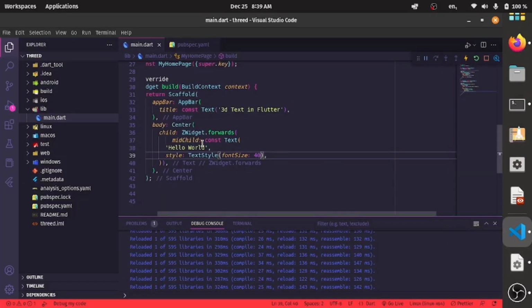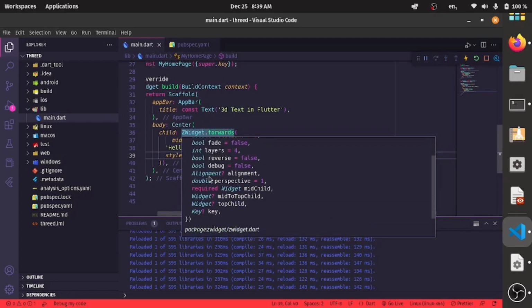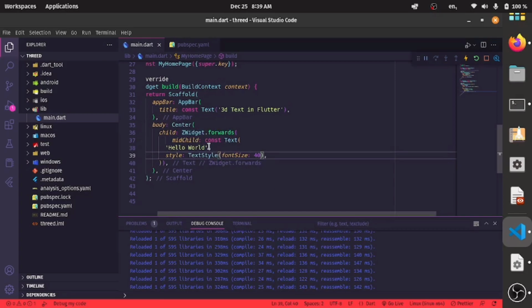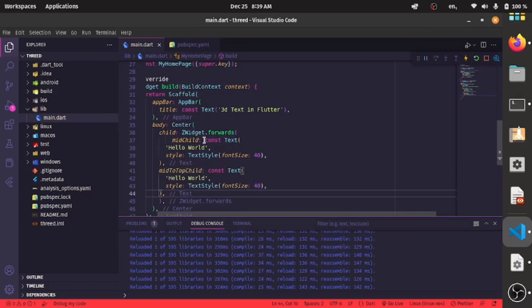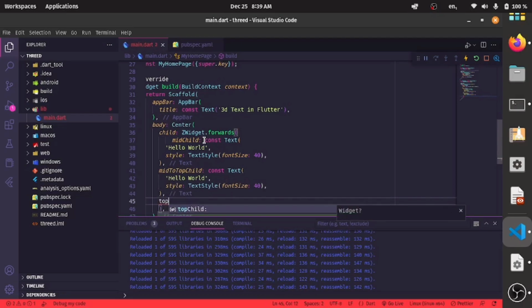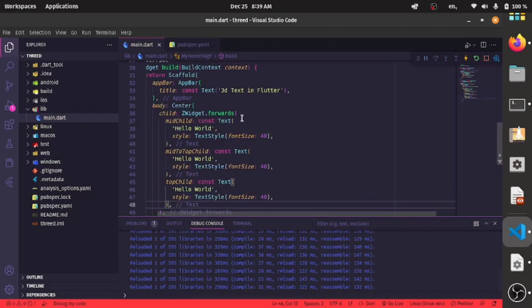There are other parameters we can have, like the mid-top child and the top child. So I'll be adding all. I'll just copy the text widget over here, Ctrl-C, and then change to mid-top child, and lastly the top child. Okay, so we have all this.